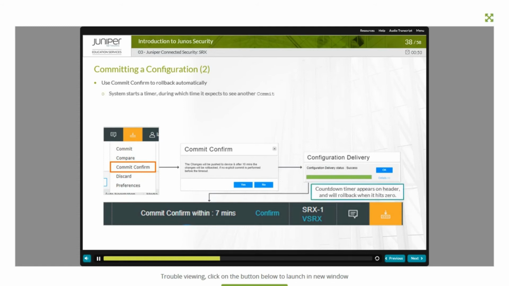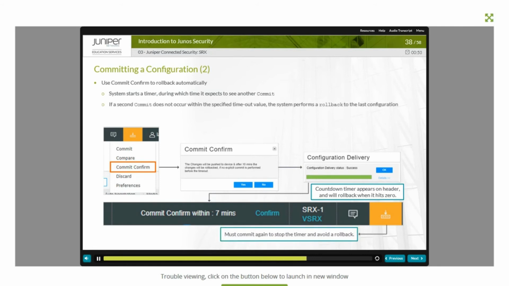When you issue a Commit Confirm command, the system starts a timer, during which time it expects to see another commit. Currently, the software supports a timeout range of 1 to 65,535 minutes, with 10 minutes being the default. If a second commit does not occur within the specified timeout value, the system performs a rollback to the last configuration on your behalf. After the automatic rollback, you can load the rollback one file to look for your mistake.